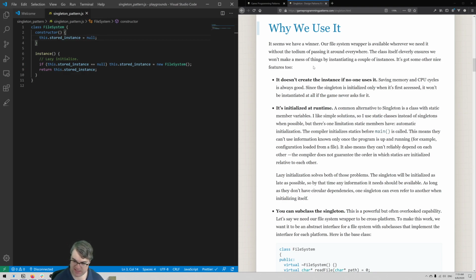A common alternative to singleton is a class with static member variables. I like simple solutions, so I use static classes instead of singletons when possible. But there's one limitation static members have: automatic initialization. The compiler initializes statics before main is called. This means they can't use information known only once the program is up and running, for example, configuration loaded from a file. It also means they can't reliably depend on each other. The compiler does not guarantee the order in which statics are initialized relative to each other. Lazy initialization solves both of those problems.